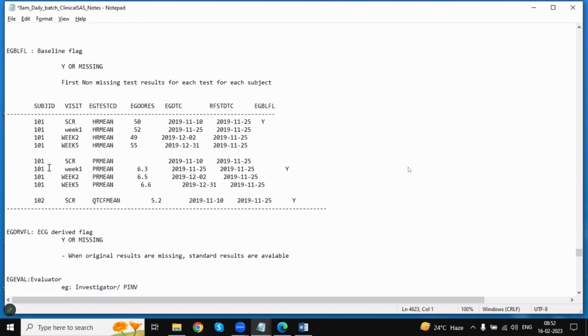Now again, the derived flag. When original results are missing and standard results are directly given, at that time give the derived flag as yes. It means you are not deriving from original to standard; standard is directly given. At that time give the derived flag.